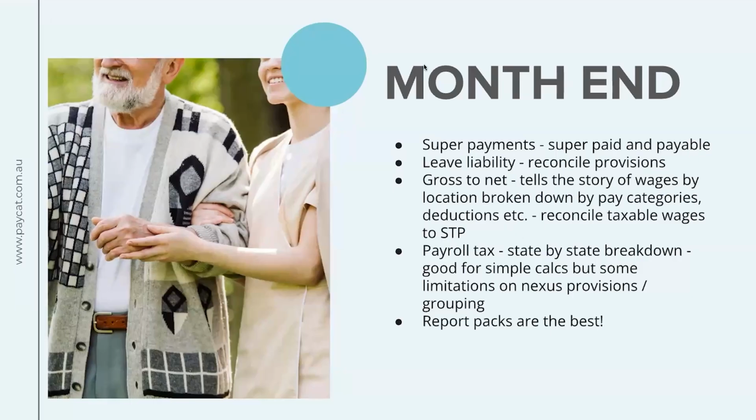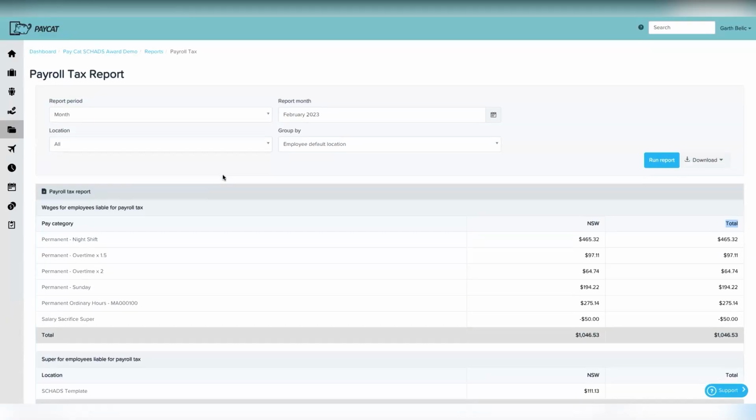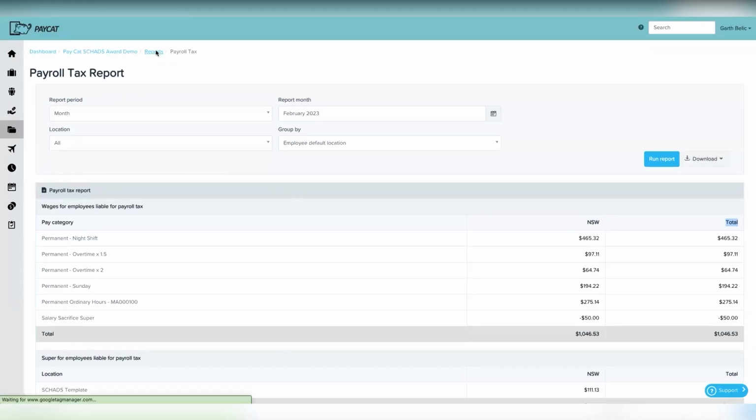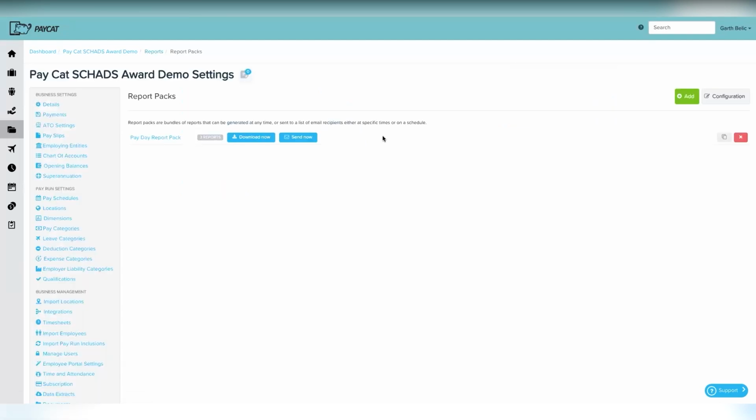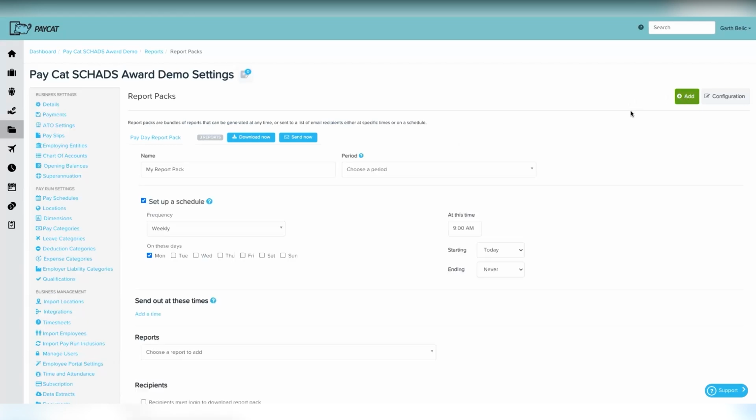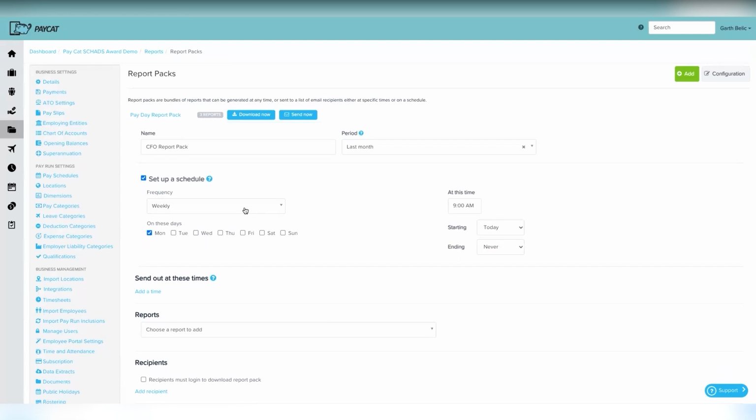And report packs. Now, report packs are going to be your best friend. What a report pack is, let's go back to reports. A report pack saves you having to go into the system and download these things at the same time every month. If I had some sort of report pack for my CFO that I wanted to produce to do with month end, I could click add and I'll call it my CFO report pack. And the period's going to be, say, last month, and it's going to produce itself monthly on the first day of the month at 9 a.m.